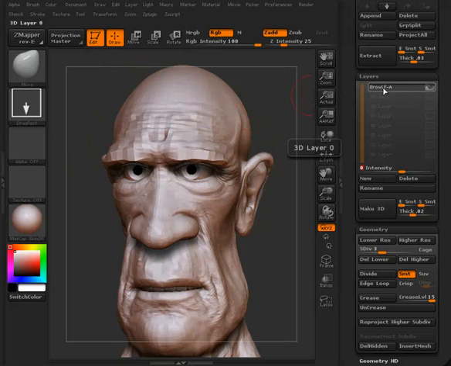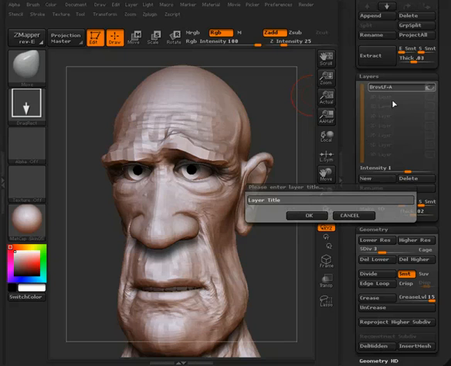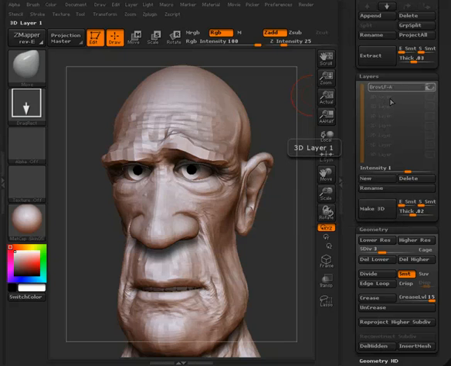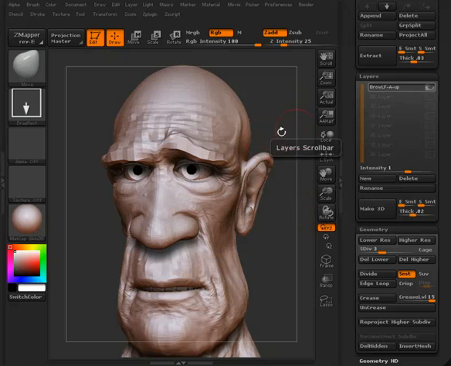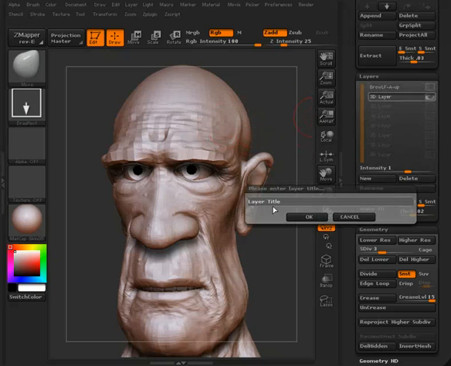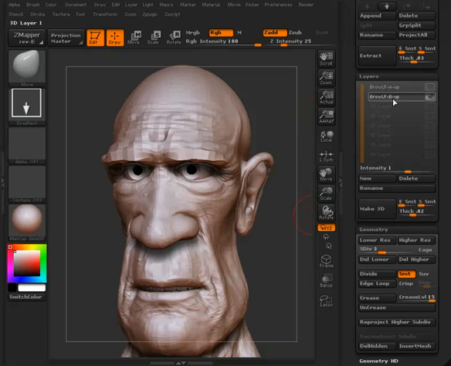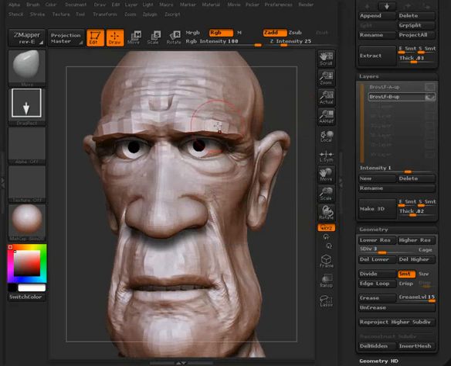Otherwise, you'd probably want to instead call this A up. So we'll turn this intensity back to 1, select that, and rename that to brow left A up. That's if you want to go ahead and do a down shape as well. Now let's turn that off, create a new 3D layer, and call this brow left B up. On this layer, go ahead and bring the center portion of the eyebrow up.